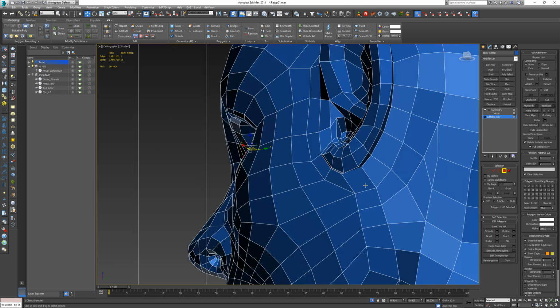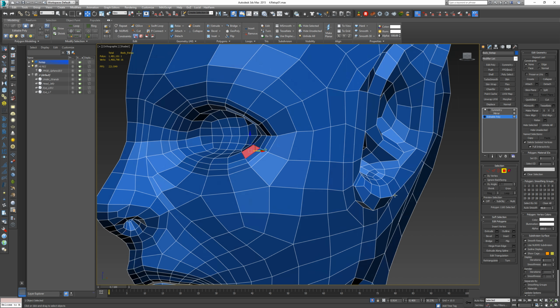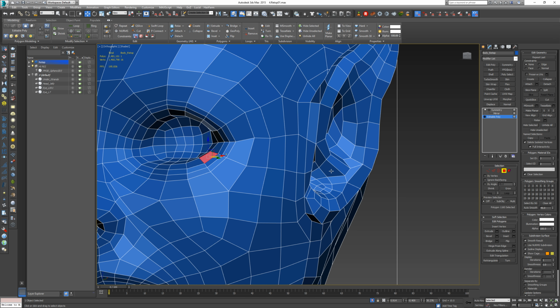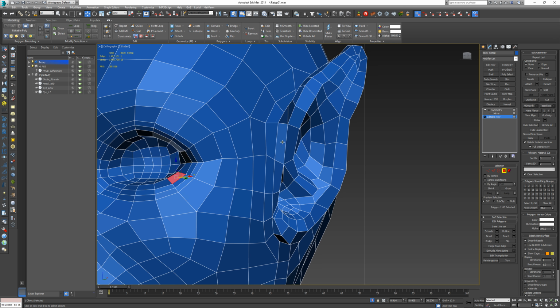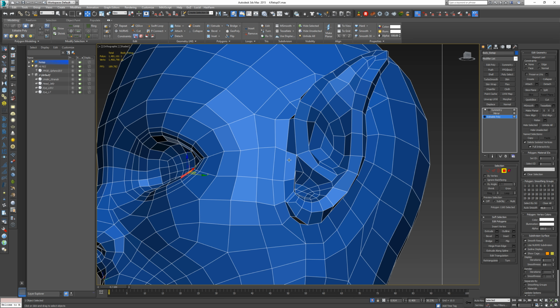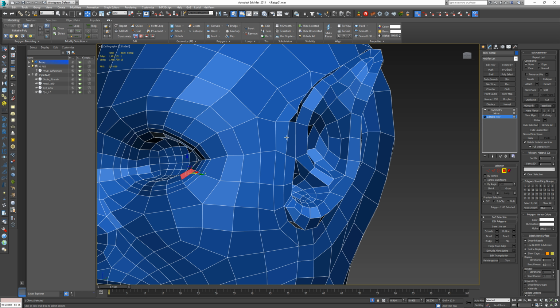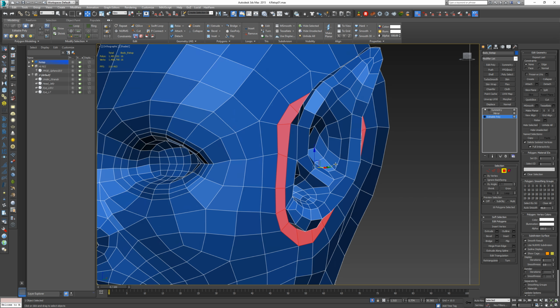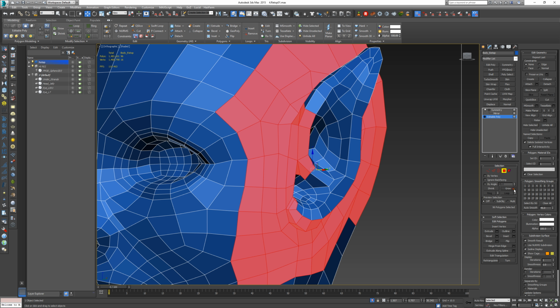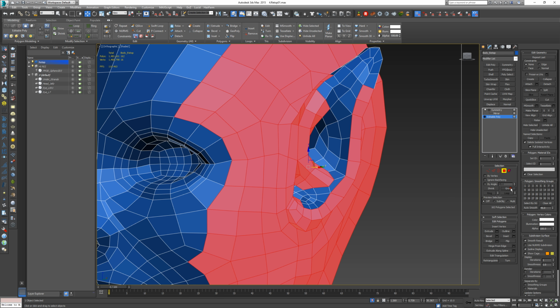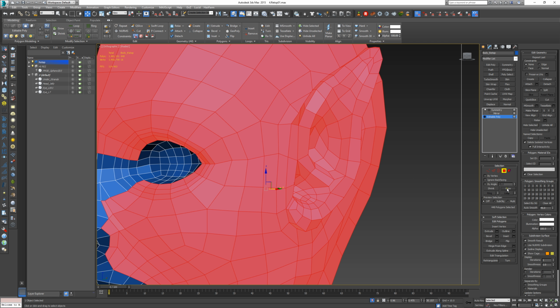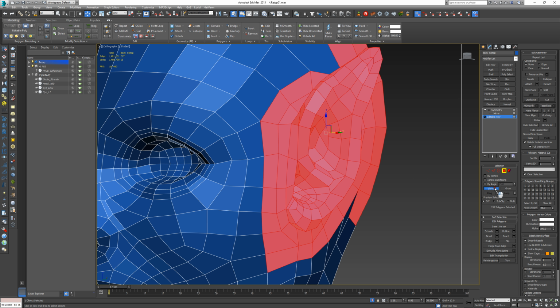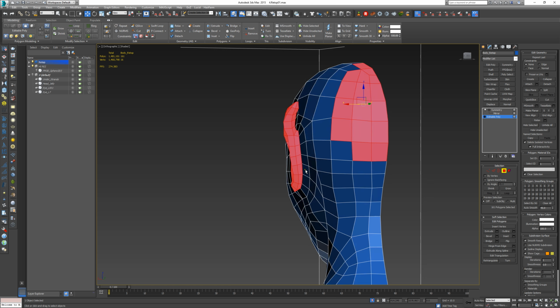I might actually go in here and make the ear its own material ID. And the reason for that is it'll just make it easier for selecting purposes. Let's see, I'll go in here. I'll just select this whole edge loop here, and I'll just start to grow this. See if it's going to let me do what I want to do. Ha! That totally worked.